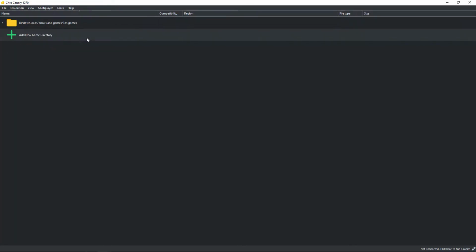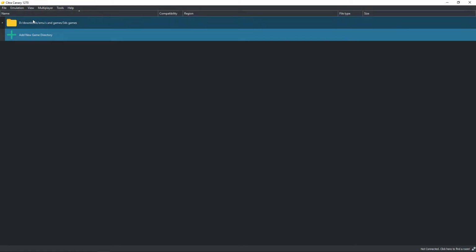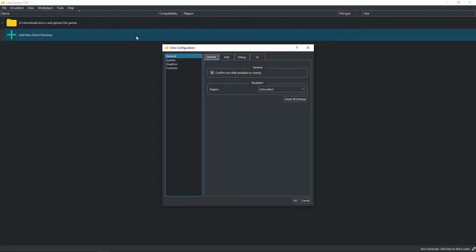First thing I'll do is make a game directory if you already have the games. So you just click this button and it'll create a directory like this one. Mine's my download folder, my emulator and game folder, and my 3DS games folder. Or you can find them very easily. It's very nice. You can easily set it up. It's actually very good. Now we'll go through some settings. This is very easy to set up.